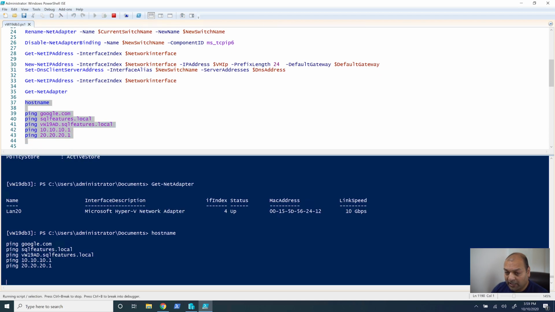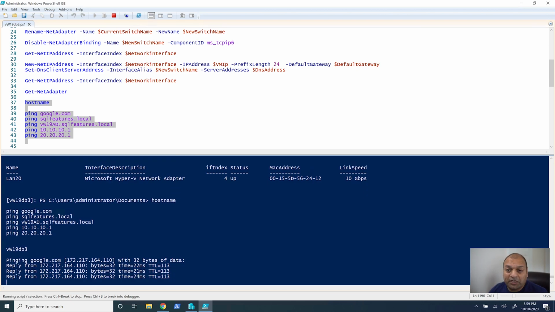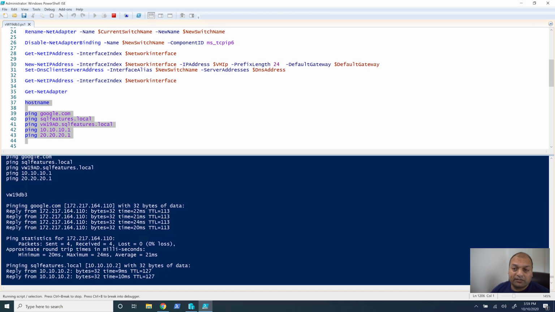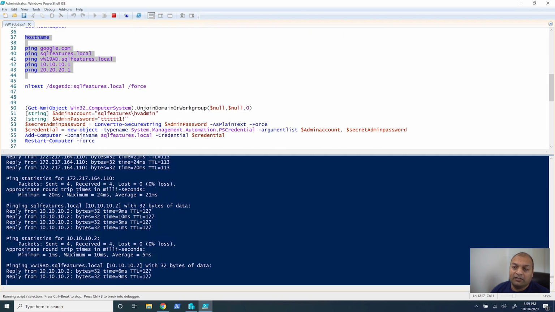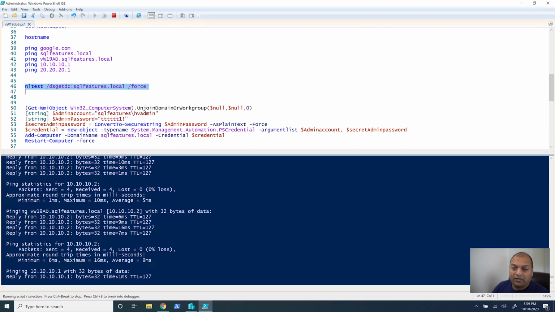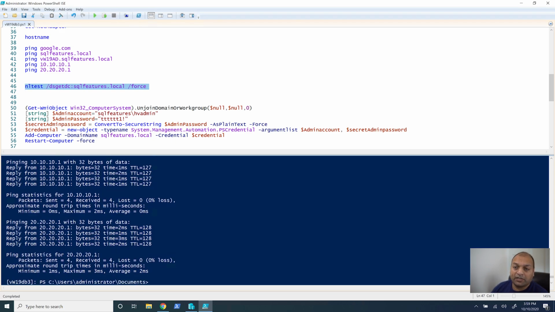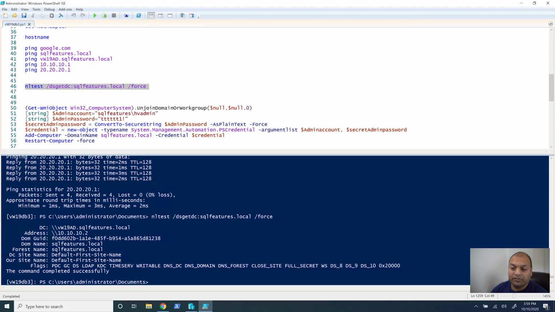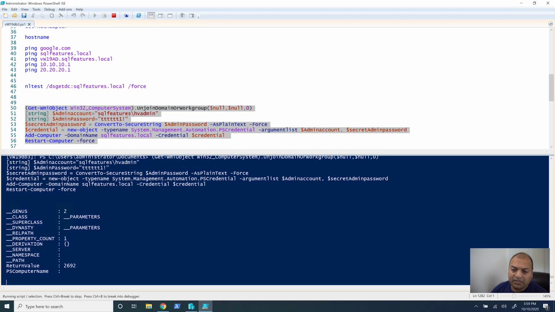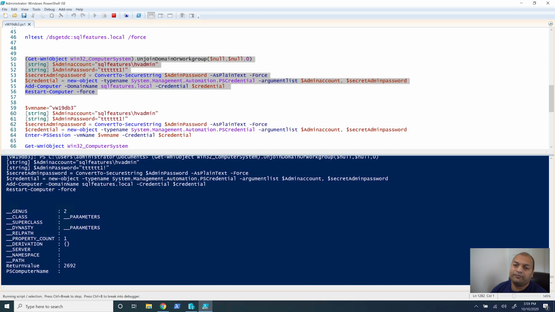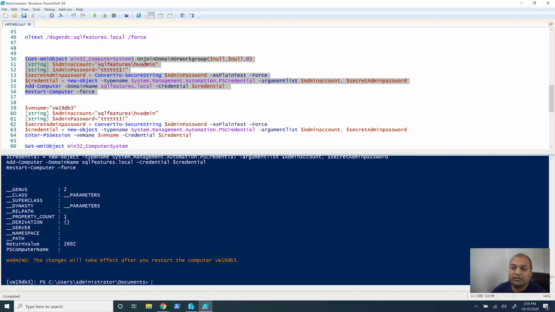Run these commands to validate. This different subnet, the 20 subnet, can also access the internet as well as SQL Features and others. And you can see all the different networks are accessible. So our computer is all set to continue with the next step. We can see the network, you can see the SQL Features domain. Run the same add computer and restart computer. This time I'm running it together with restart.